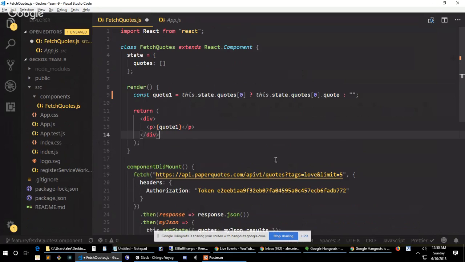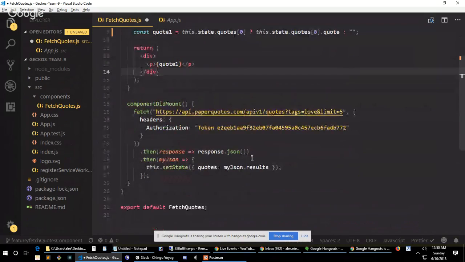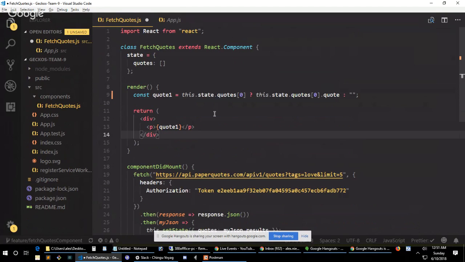But so getting this quote from the API, when you do an API call like this, you're supposed to do it in component did mount. I'm not exactly sure why that is, but that's all the tutorials always say to do. I think it has something to do with the DOM being rendered the first time. Like if there's nothing rendered yet to the screen, then this stuff doesn't have anywhere to go because component did mount happens after render.